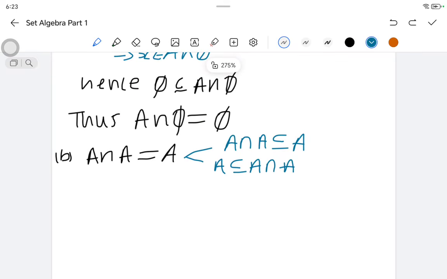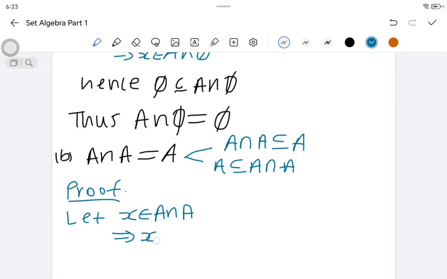We say proof. We let X be an element of this one, right? Be an element of A intersection A. Then we imply we distribute our arbitrary element. Then this one changes to and. X is an element of A and X is an element of A.